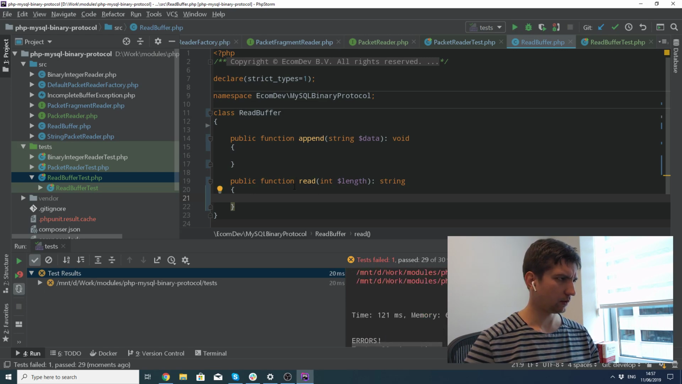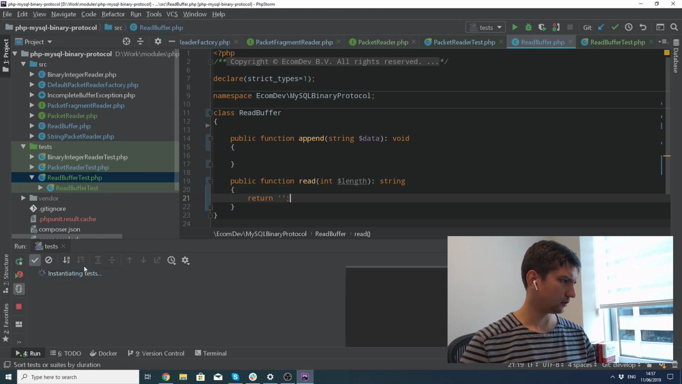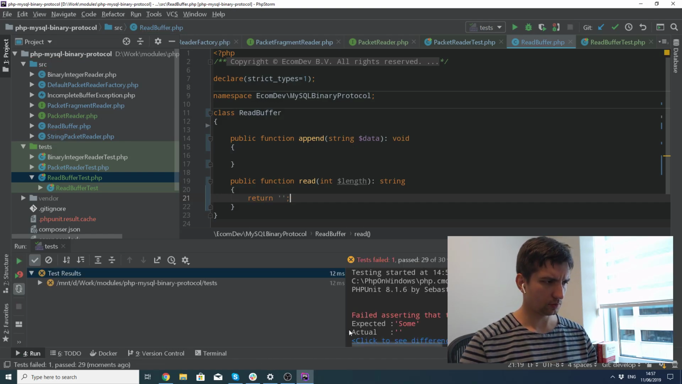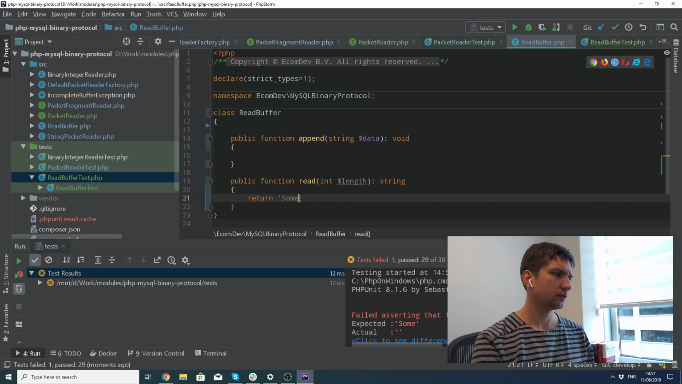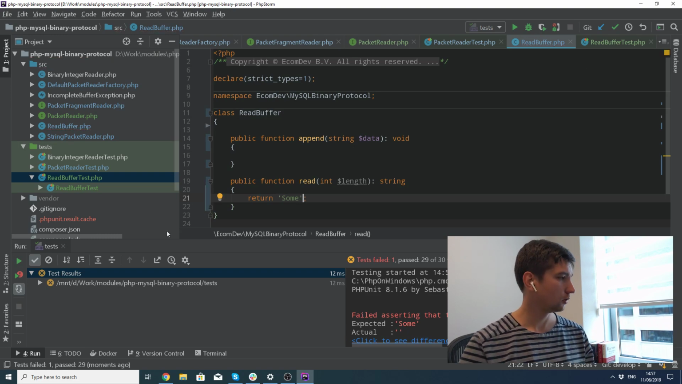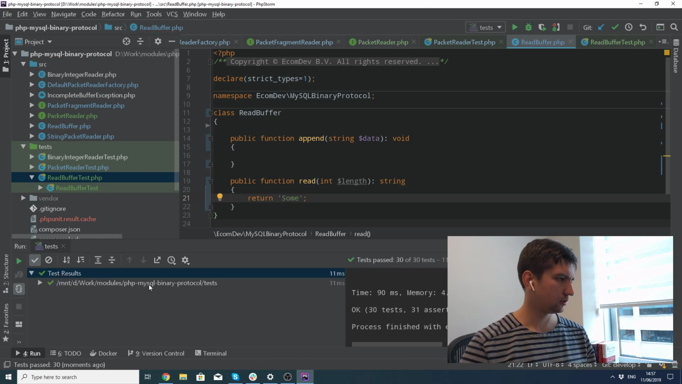Return value, blah blah blah. Okay, return empty string. So we fake it till we see the actual failure that is related to our test case. So now we know that the method is running, all the pieces of it running. So we can just fake the implementation. We just return sum, and now our test is green.